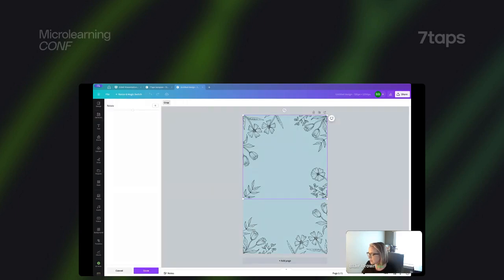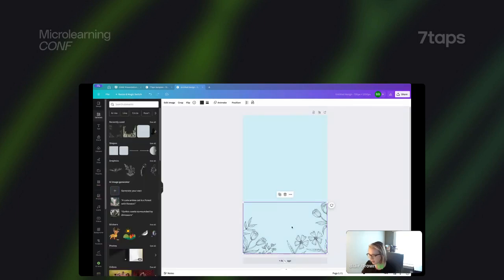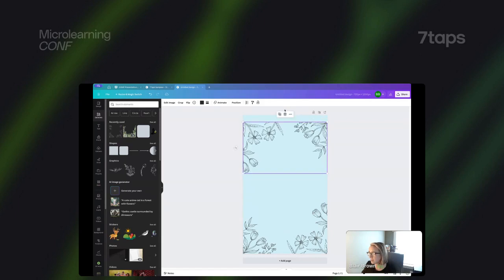And for some reason, it's not letting me crop. So let me try that again. Let me duplicate here. I'm just going to flip this around. Now, obviously, if I was really creating a course, I would spend a lot more time making this perfect. But just for our purposes here, no, I like it like that. So just got a little border there going on.